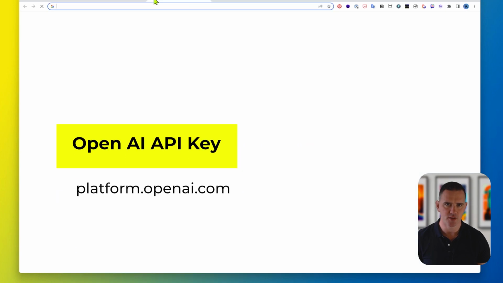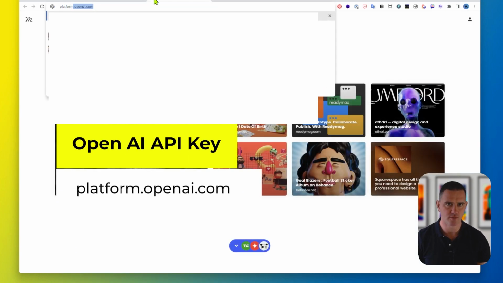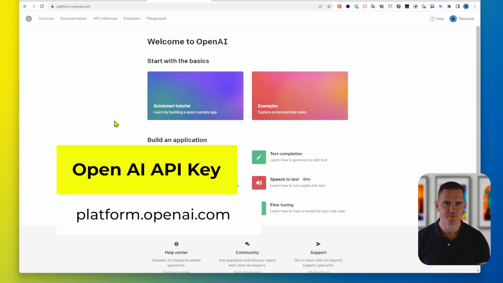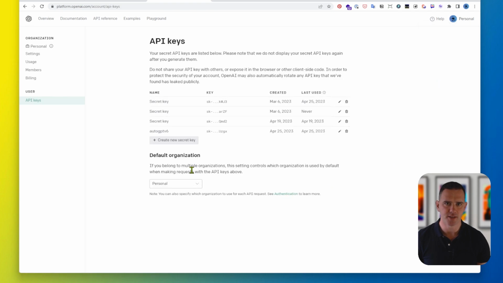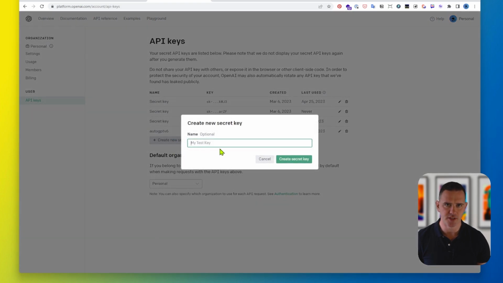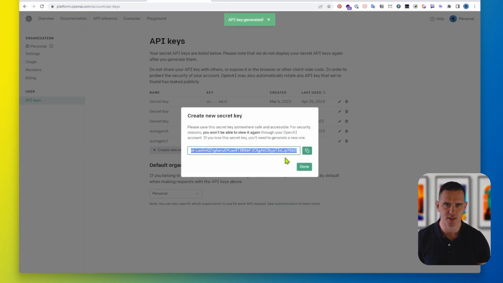Okay, next up we want to go to platform.openai. And here we go to personal. We go to view API keys and we're going to create a new secret key. So AutoGPT version 7 in my case, create that secret key. Now make sure to copy this and save it to your text file because again, you're going to need that later. So copy that and save. I'm going to delete this after the fact so it won't be usable.